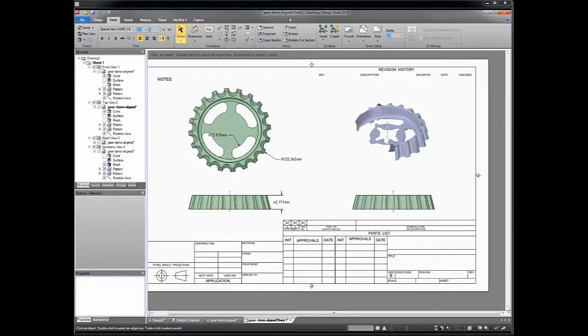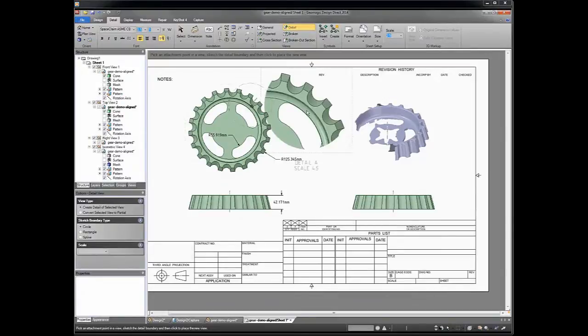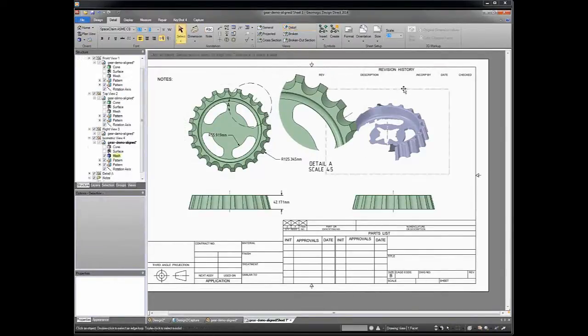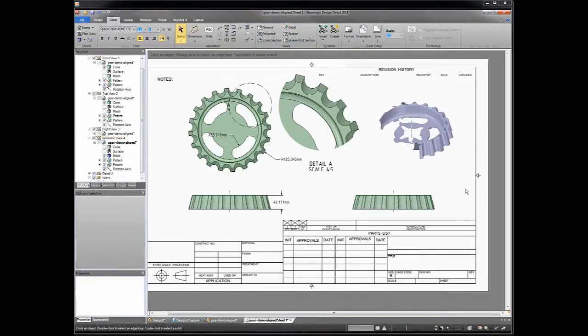I can show inset views, detail views. If I wanted to come in here and show a little inset detail view and put it right here, and then maybe I need to scooch over this view, I can do that as well. So it's a very nice, very handy detailing, dimensioning, and drawing tool.